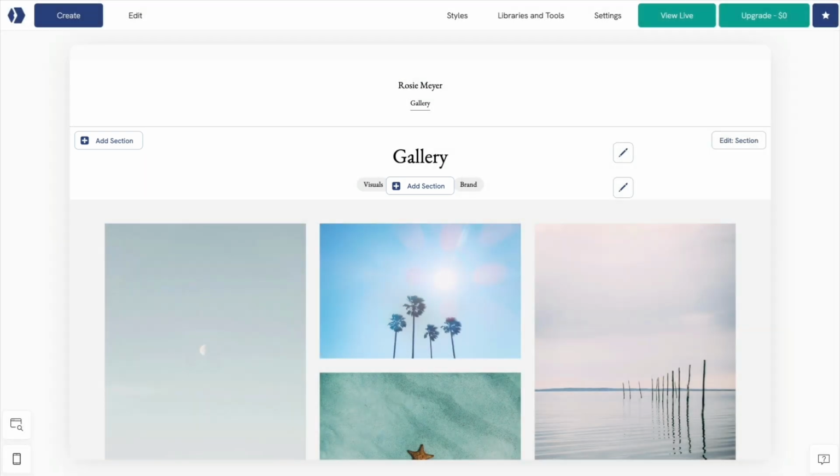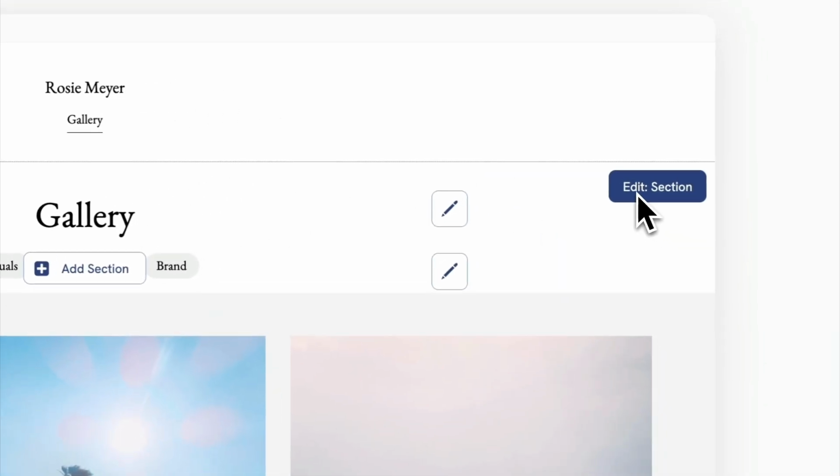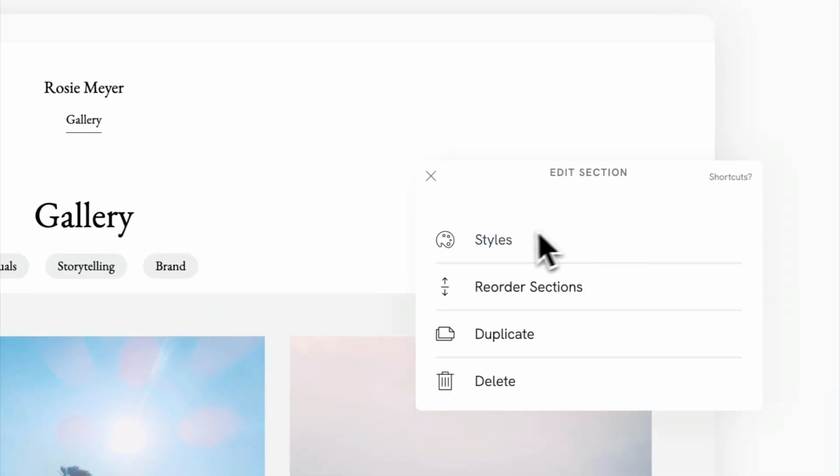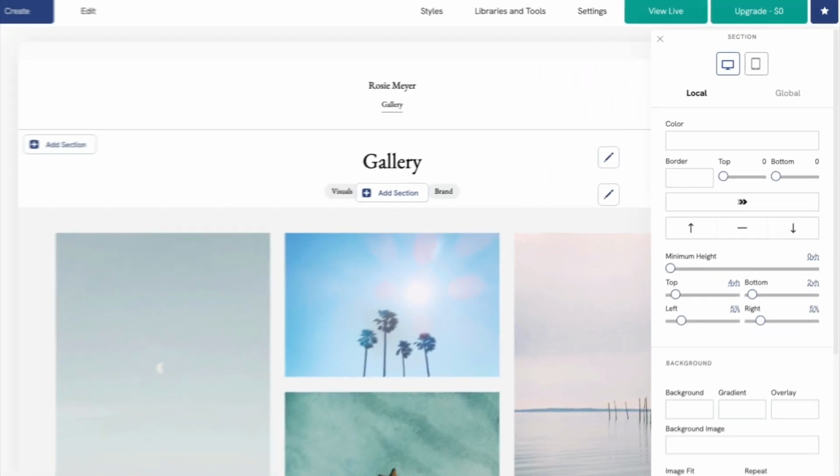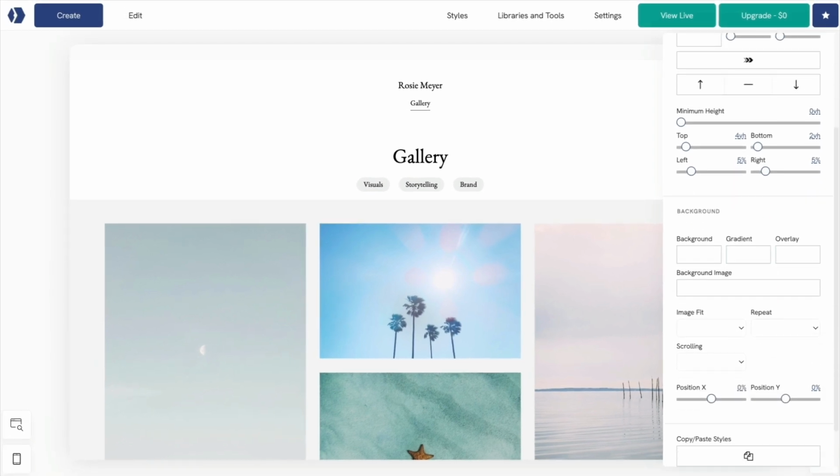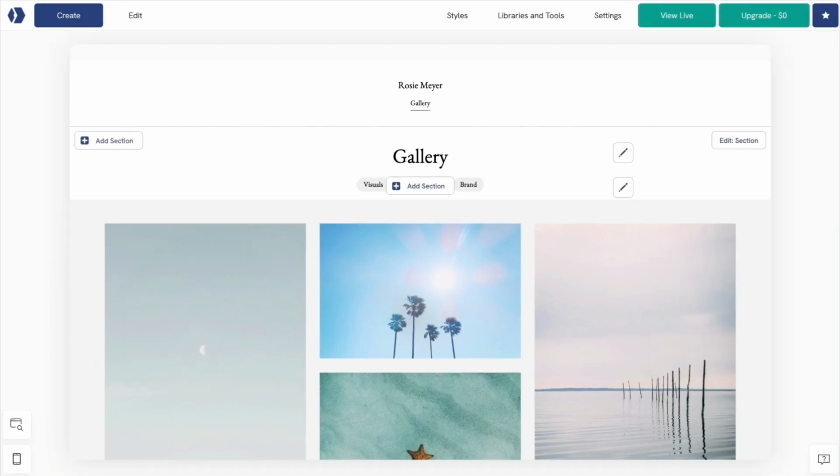Now, let's open the section settings. Click Edit Section, then head to Styles. This is where you'll find all the available style options for the section you're working on.